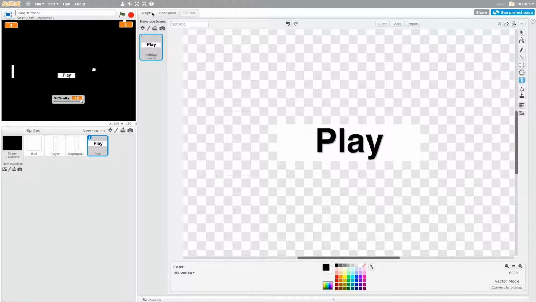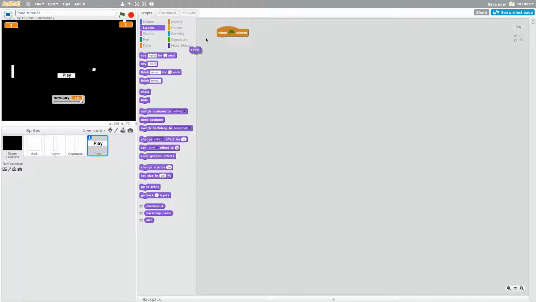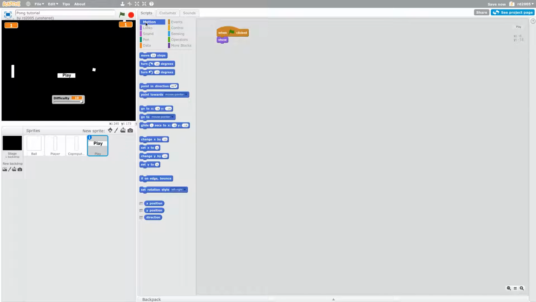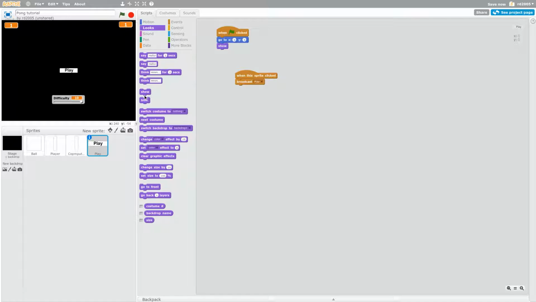So now I'm going to have it so that when the flag's clicked, it'll be shown because it's the play button, and I'm going to have it go straight to the center of the screen. So go to 0, 0, just like that. So when you start, it's just a play button right there. So I'm going to have it events. When this sprite clicked, then I'm going to have it broadcast play and then hide. So now we have a play button like that. So when you click it, the game starts.